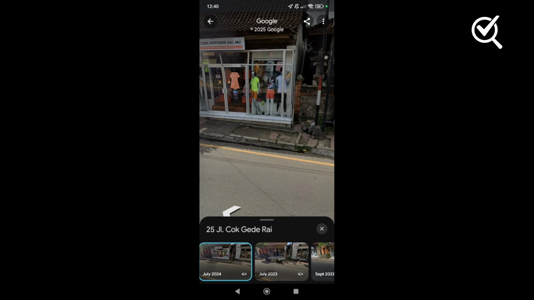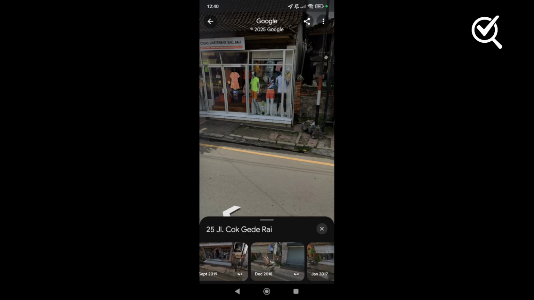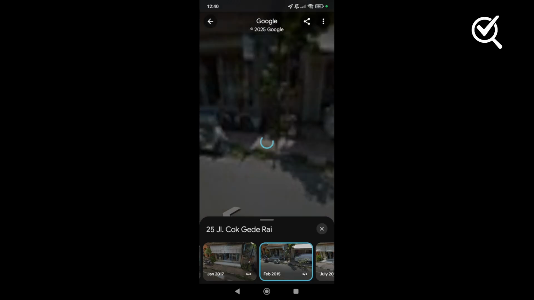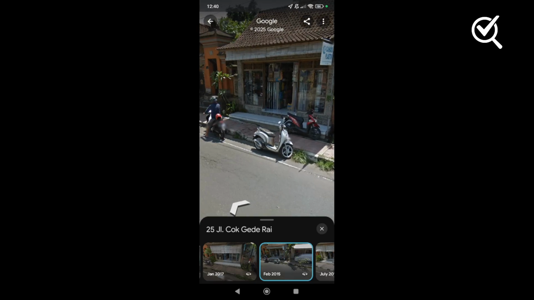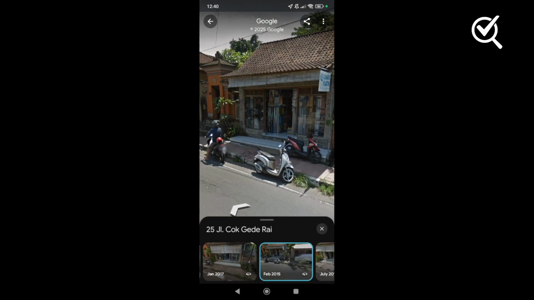So for example, July 2023, you can scroll to the right side to see older dates. So for example, February 2015, click on it. And this is how it looked like 10 years ago. And that's pretty much it.